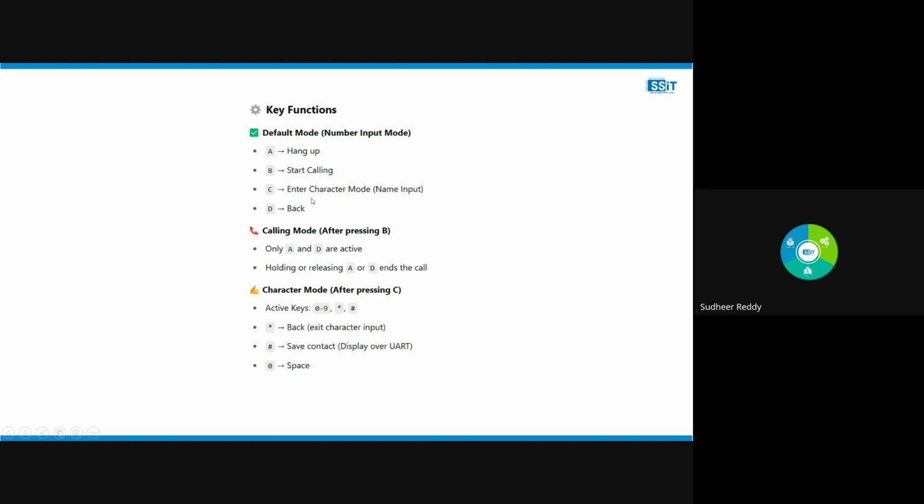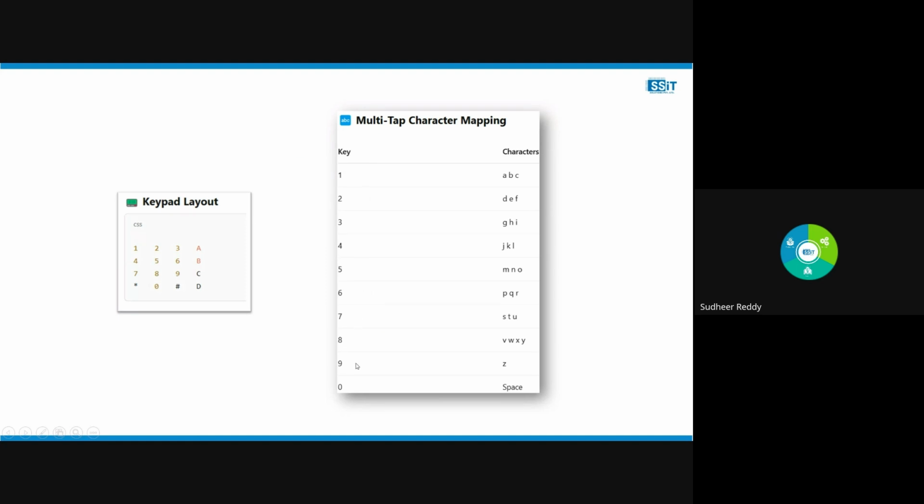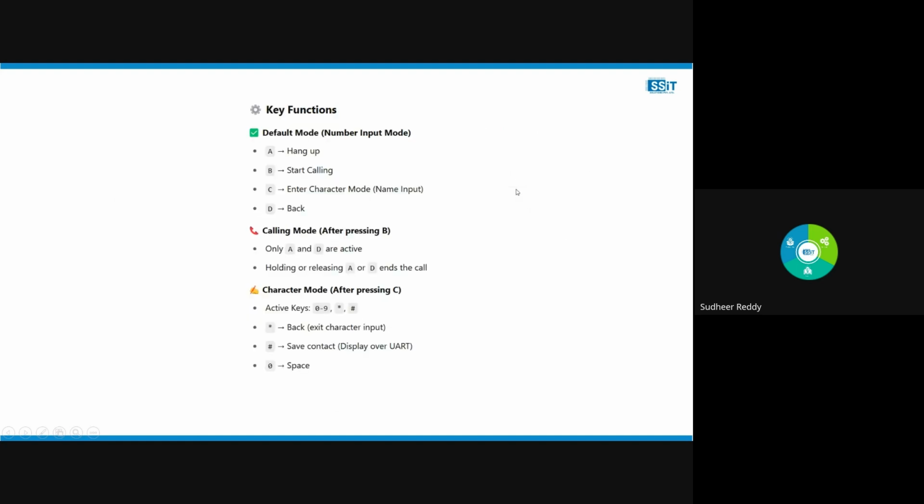Once we press C, it will enter into the character mode. In character mode, we can use 0 to 9 and star has 1 to 0. It will take the characters, and with the help of star and hash, we can edit the character. We can save the contact. So this is the thing. We will start the demo. Thereafter, we will get into a few technical details.